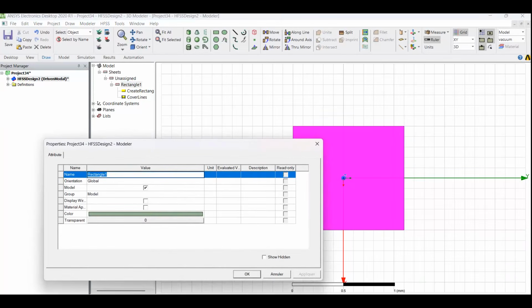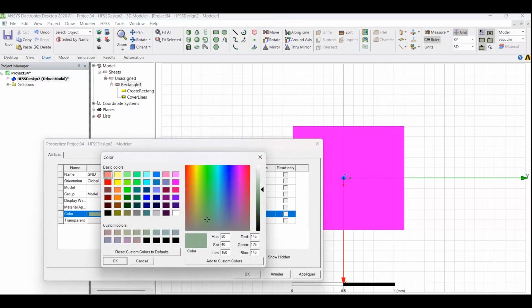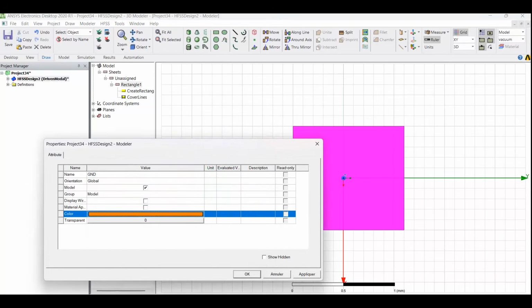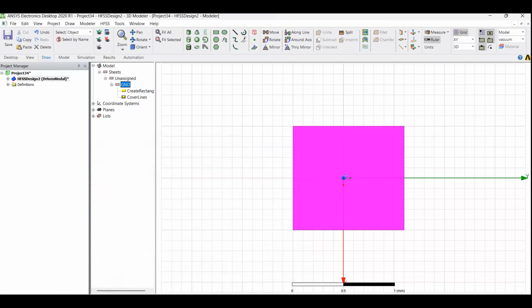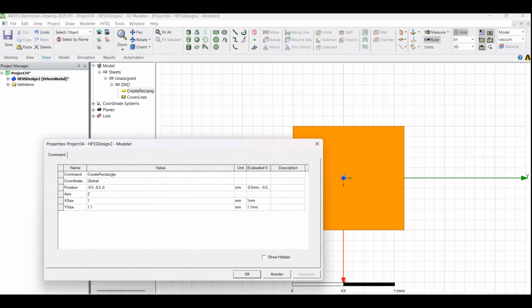Click on Create Rectangle. To set its dimensions, I want a ground plane of 60 by 60 millimeters, and I will position it at x equals -30 and y equals -30, meaning the ground will extend from x equals minus 30 to plus 30.